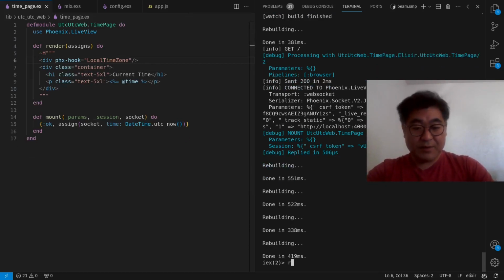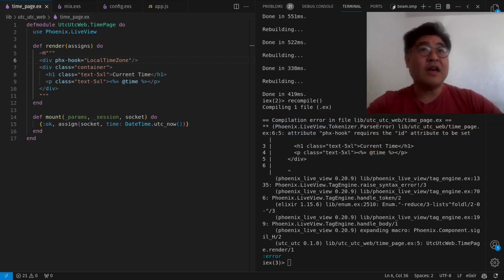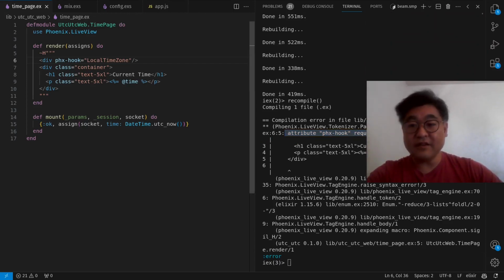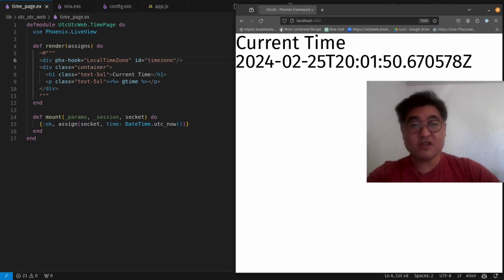Now, what happens when we try to recompile it? Note that there is a compilation error here. Let me get myself out of the way. And it says the attribute phx-hook requires the ID attribute to be set. Okay, so let's go ahead and fix that. We're gonna set the ID to timezone. All right, now let's refresh.